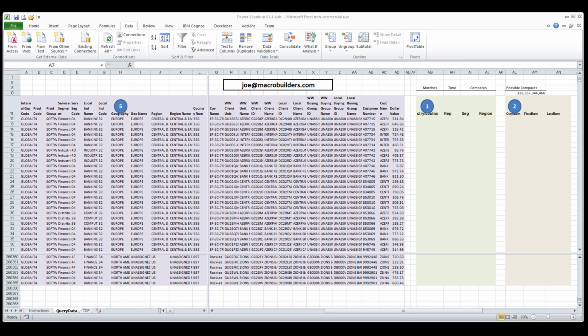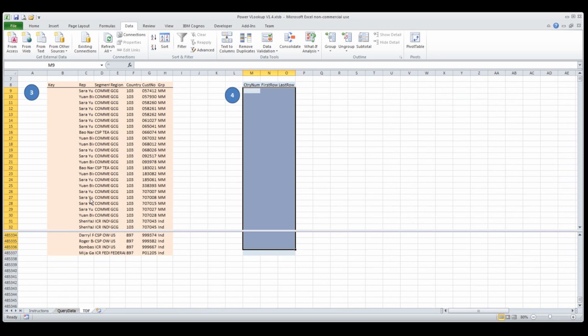So you can see it's two very large tables. The first one is 260,000 rows long. And the second table of the rep information is 485,000 rows long. So you can see it's two very large pieces.